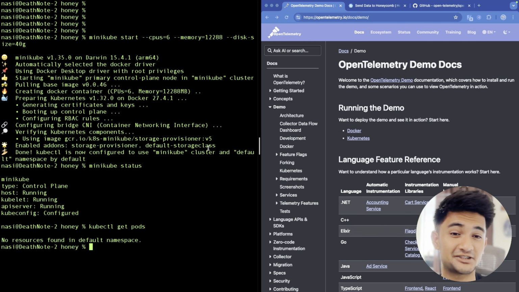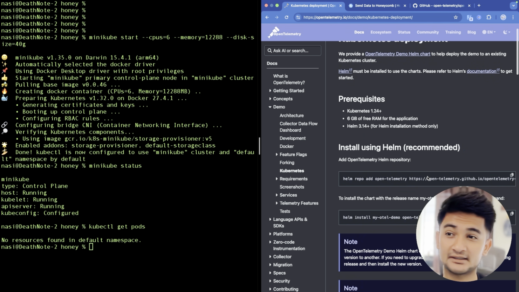Now that we have our cluster created, we are ready to deploy this OpenTelemetry demo application and we are deploying this on Kubernetes. So I'm going to select this setting here. We are deploying this application using Helm.